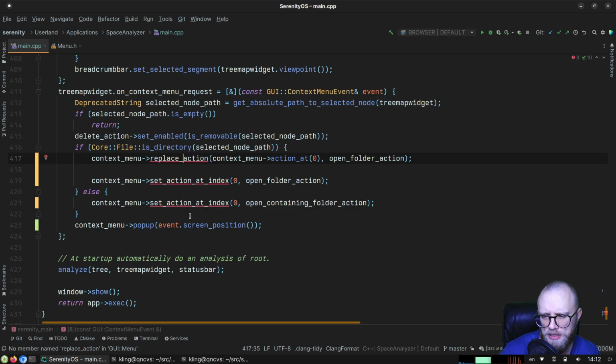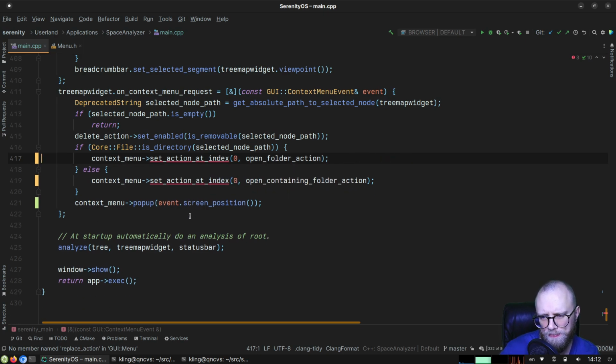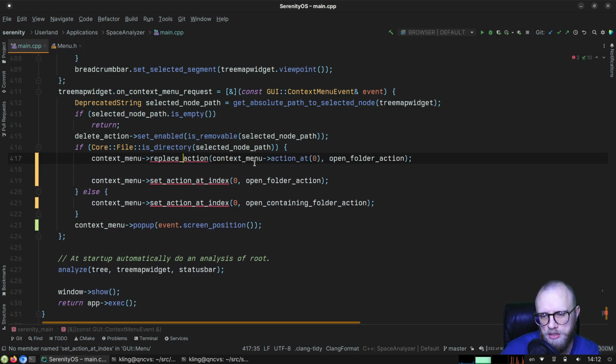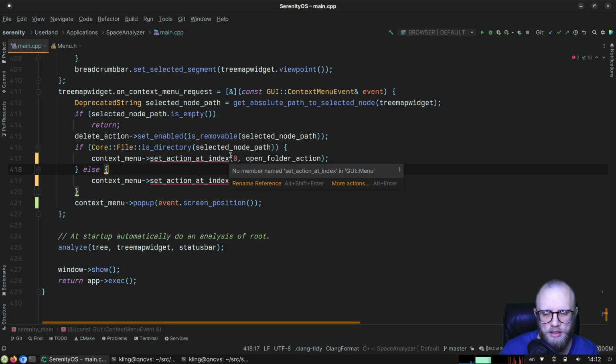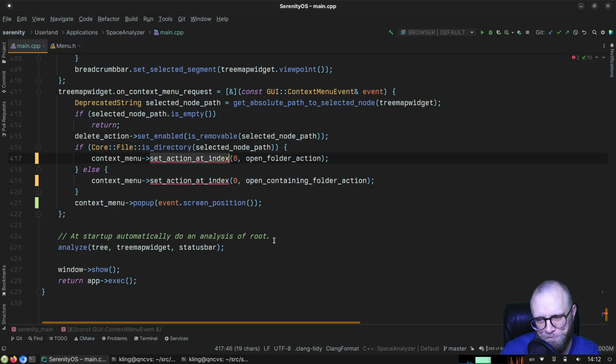I think set action at index might be the better one, yeah. Because it tells you exactly what we're gonna do. Whatever's there at the moment, we don't even care. We don't need to look it up. We don't care what's in there at the moment. We just wanna put something at index 0. Yeah, okay. So that's my thought process that went into this. Normally I don't say these things out loud, but it's kind of interesting to go through it like that.